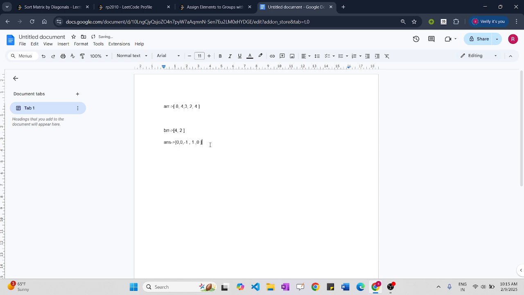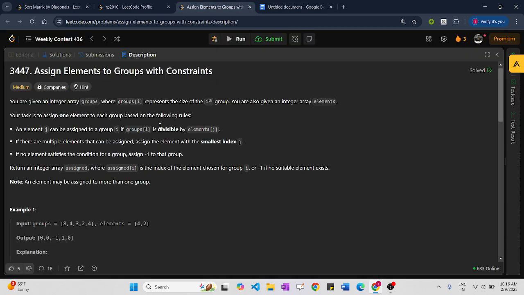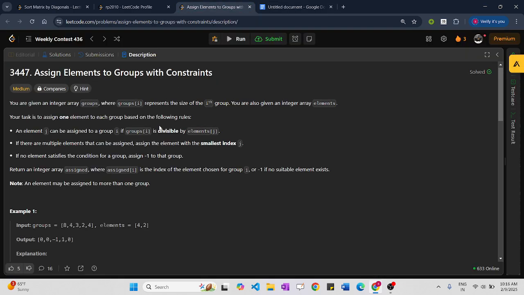So yeah, this was the question. I think the question is clear to you. Let's read the statement of the question. An element J can be assigned to the group I if group I is divisible by element J. If there are multiple elements that can be assigned, assign the element with the smallest index, which I was talking about, right? Like 4 also divides it, 2 also divides it.